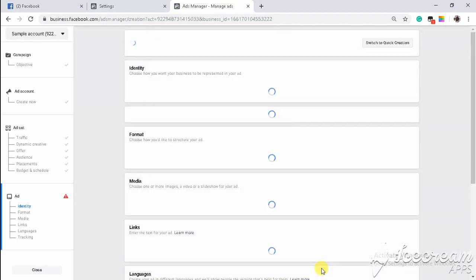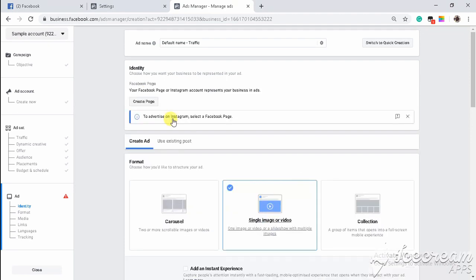Okay, so now we're in the next stage. This is where you create your ad. So we're going to just pick a new ad name for this ad. We're going to name it sample ad.